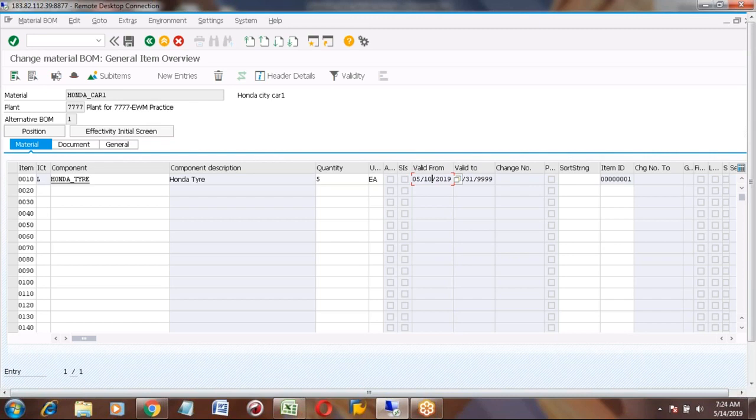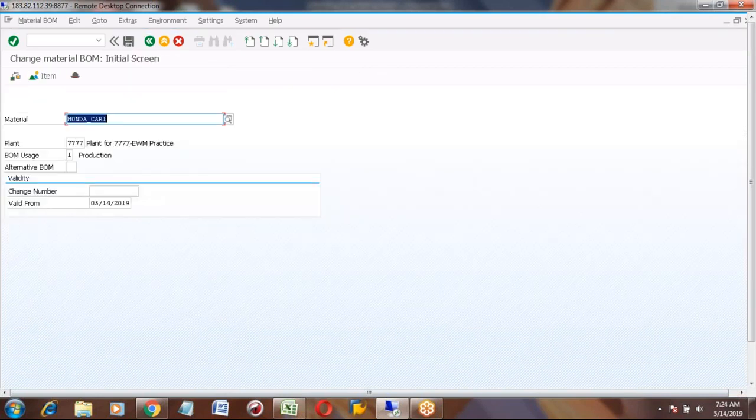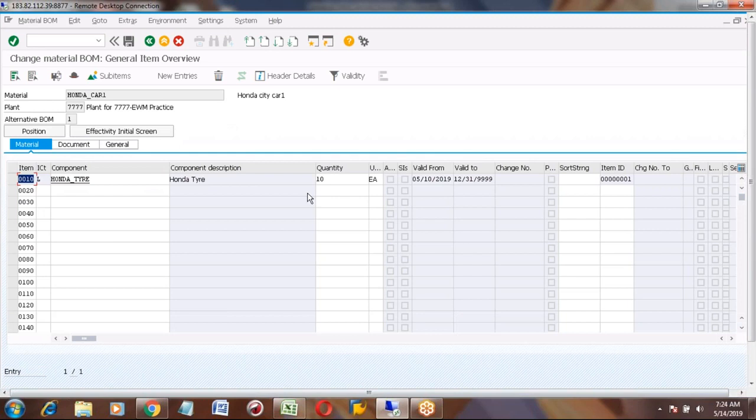Okay, that is one thing. Another thing is, now you maintained this as a 5. Now I will change this to 10 and save it. I've saved it. So now if you open and see, what is my previous value? 5. How do you know?